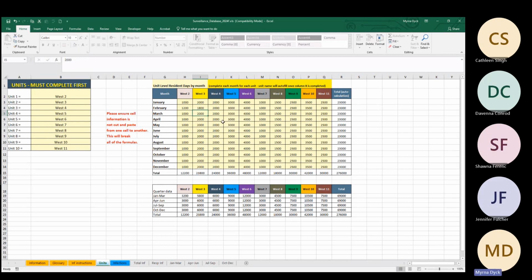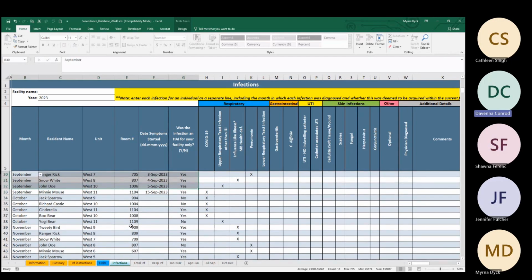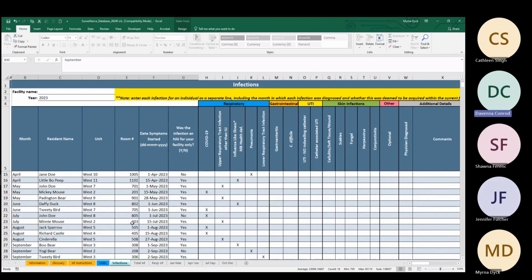And then it will adjust as it should. Right. But you cannot cut and paste, otherwise that breaks all the formulas. That we've realized. And then the other thing I wanted to add is when you're adding infections, the only infections you would be adding here is the ones that you've cross-referenced and they meet the case definitions. So if you have people that don't meet the case definitions, they're not going in this database.